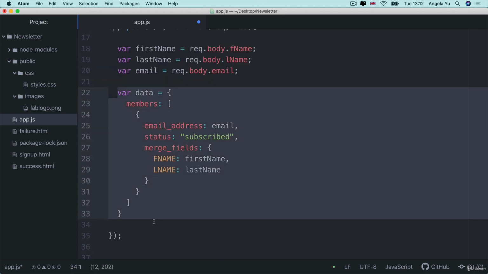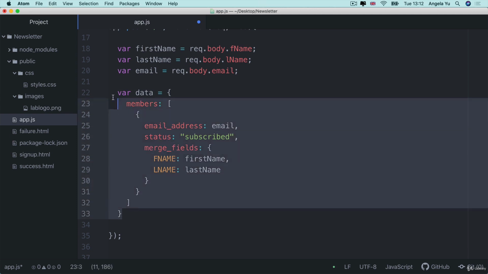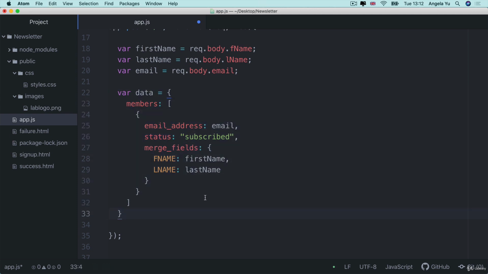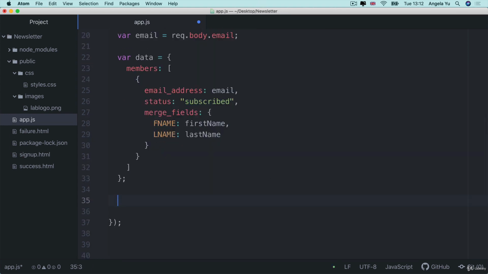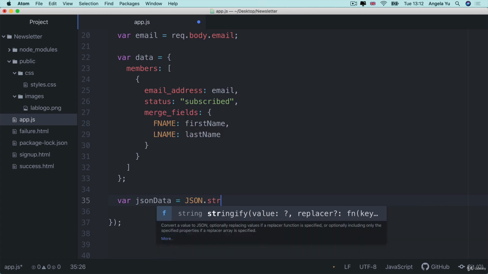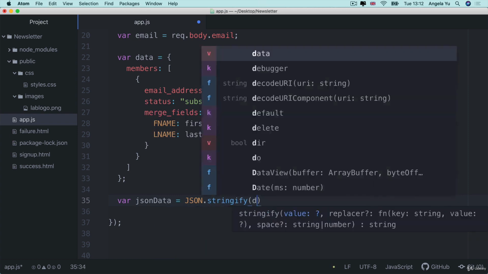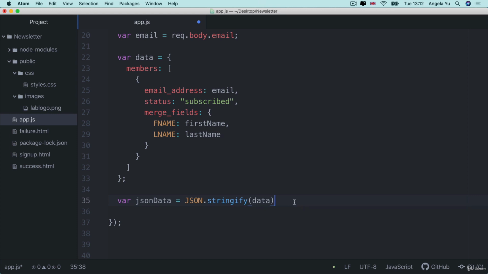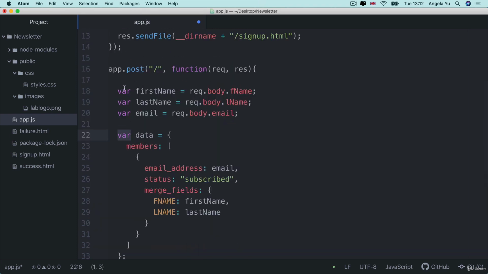Now we have our data object completed, but this is JavaScript. And what we need is actually to turn this into a flat-pack JSON. So I'm going to create a new variable called jsonData, and I'm going to set this to JSON.stringify, and I'm going to pass in my data into here so that I turn this data into a string that is in the format of a JSON. Now, because I'm actually never going to change any of these variables, I can actually change them all to constants.